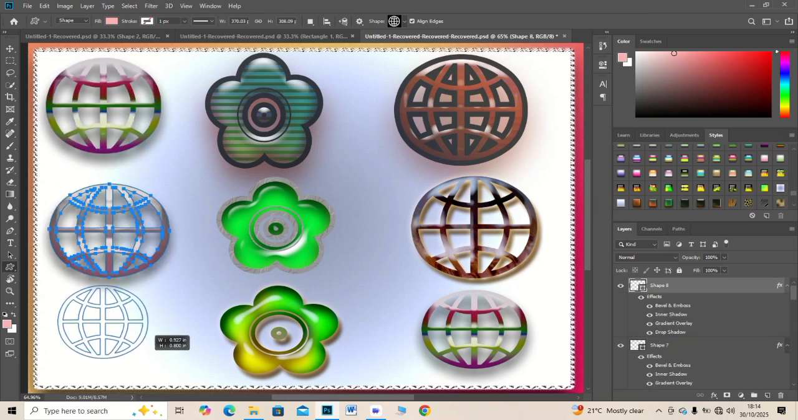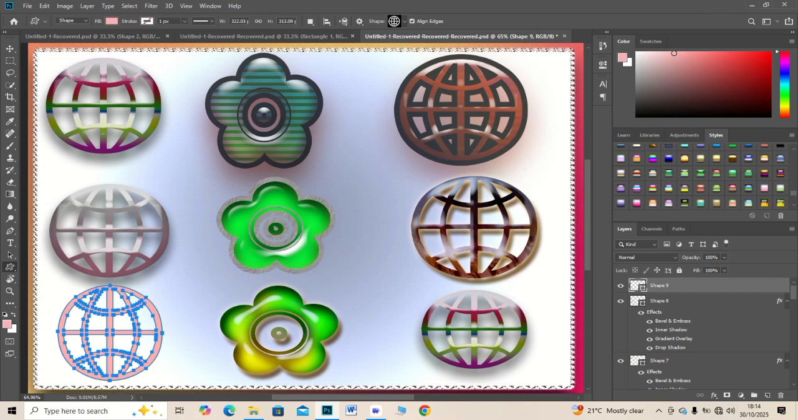Add color tones for unity. Merge layers to preview your 3D look. And add a tagline below with soft opacity.